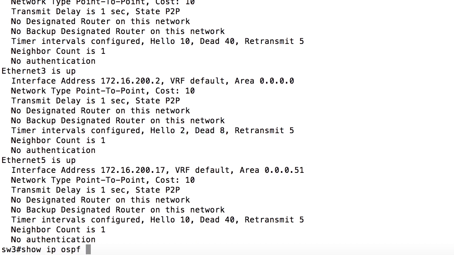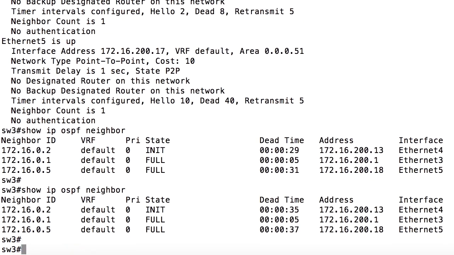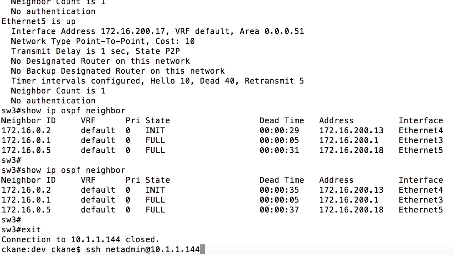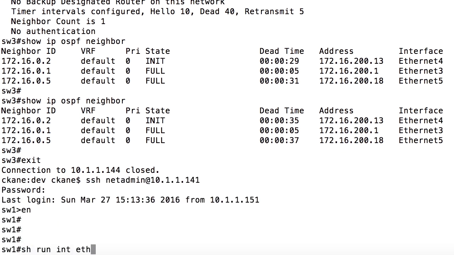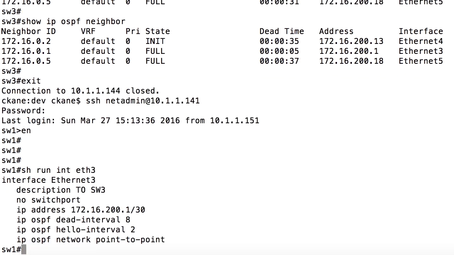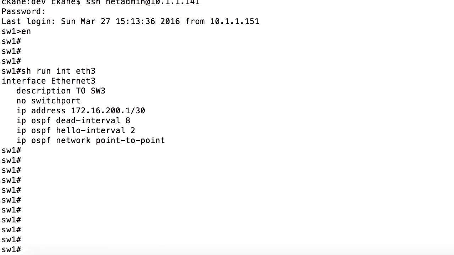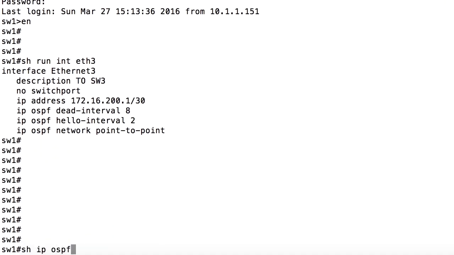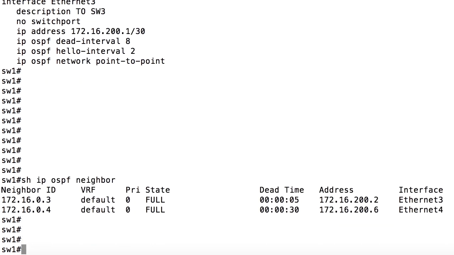And then show IP OSPF neighbor. Enter. And we can see that we're working on coming up on our OSPF neighbor. Let's switch over to switch 1, show run interface Ethernet 3, and we see our IP OSPF dead interval of 8 and our IP OSPF hello interval of 2, and then issue the command show IP OSPF neighbor, enter, and we can see that we are now back with our neighbor 172.16.0.3, which is switch 3.